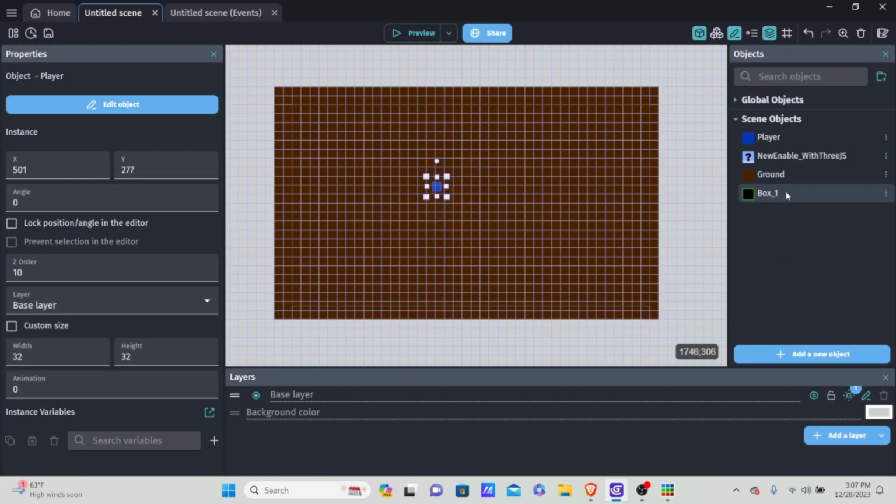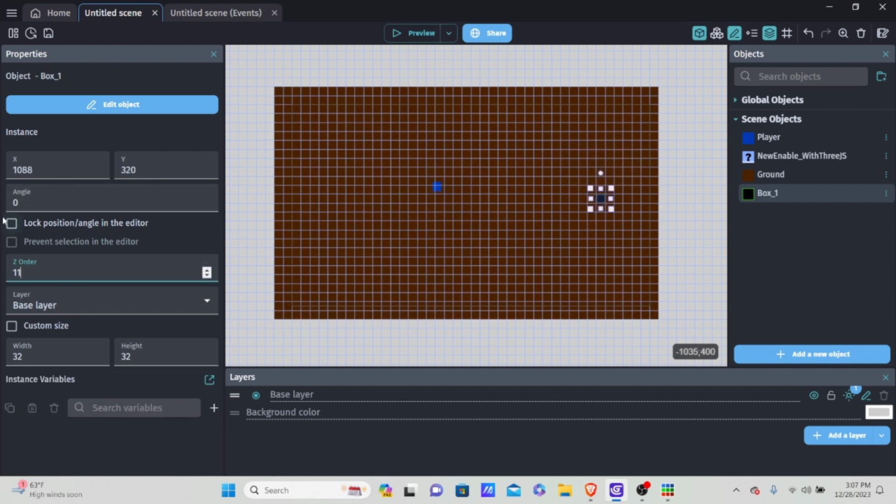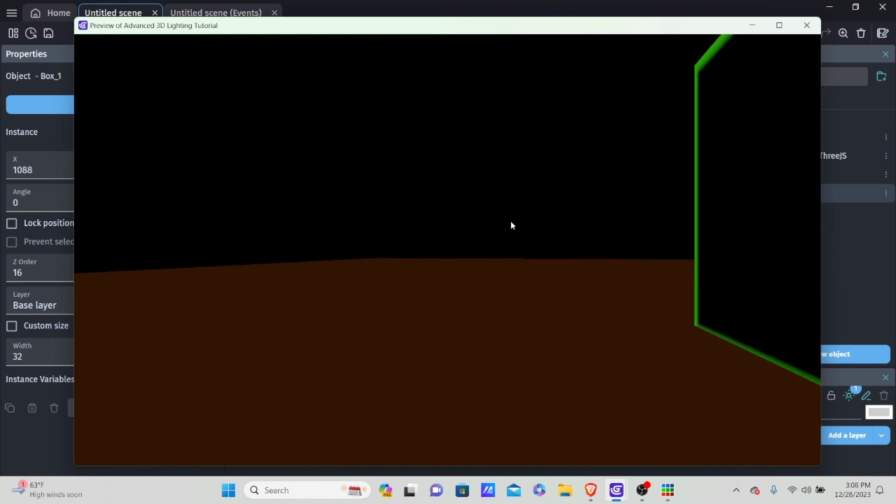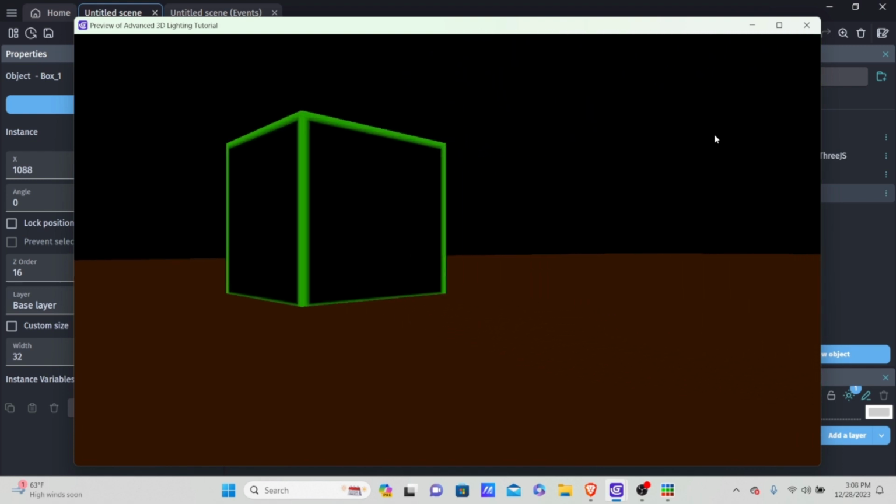So I'm going to now drag this onto the scene, and I'm going to set the Z order as 16 because we want it to be above the ground. So I'm going to preview this. And if I look at my scene now I can move around using the arrow keys. Well, not arrow keys, WASD. And I can actually look around and look at this box. I can tell that it actually has all of its sides. So this is good that the box actually has the sides.